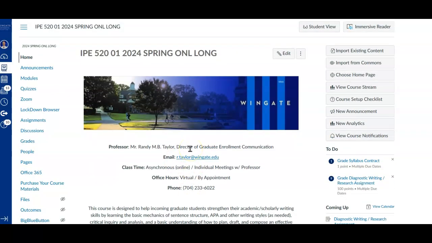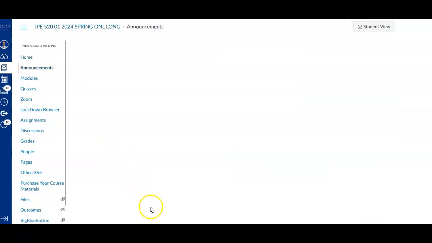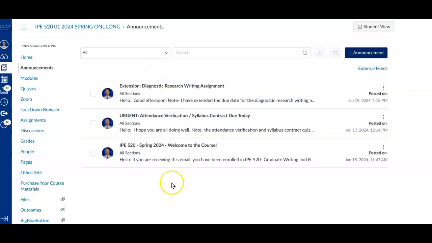The most important thing is to make sure you're always checking your Wingate University email. If you're not, direct your Wingate email to whichever email you check regularly. All course announcements will go out via the Announcements tab in the left-hand navigation pane. There's a few there already. Anything I need to send you all as a group will go through here. This should automatically trigger an email to you, so you should be able to see it in your email.